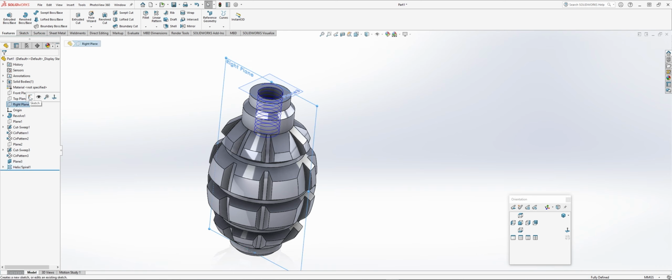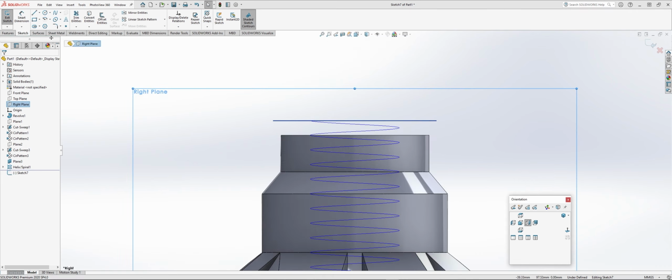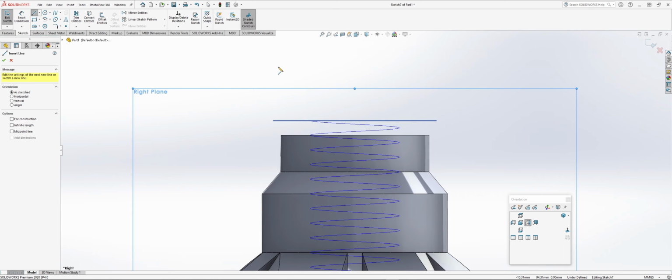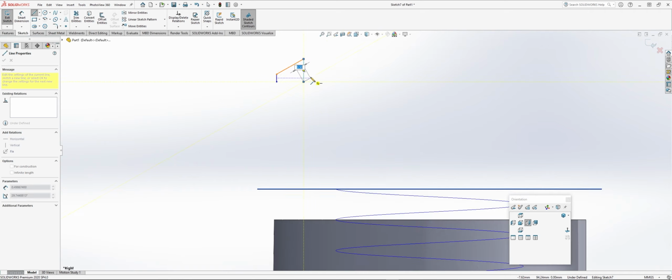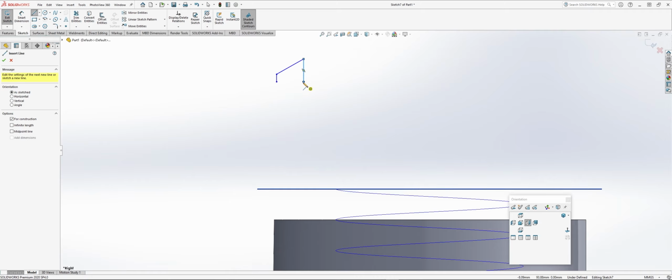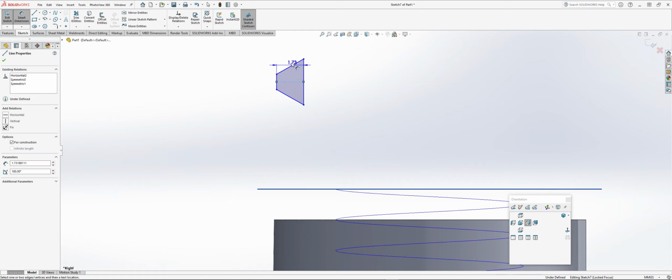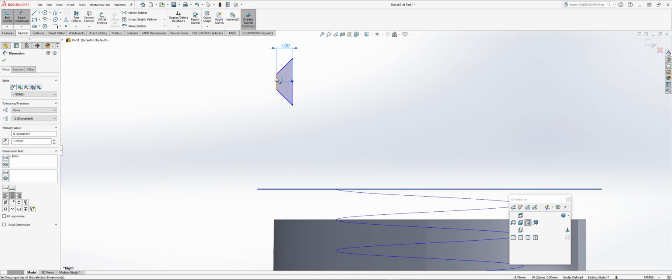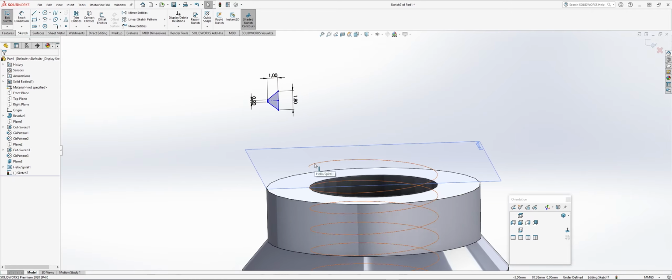So we choose the right plane, sketch. And here we create the shape of the thread. Choose line, up, down like this. Choose center line. We're going to mirror this and dimension it. 1.2, 1.8. Okay. So now we have to put this shape on the helix.